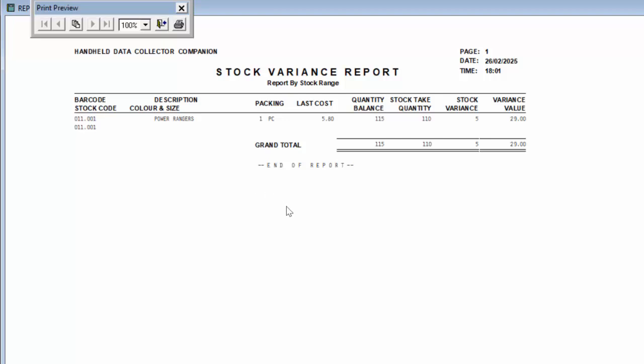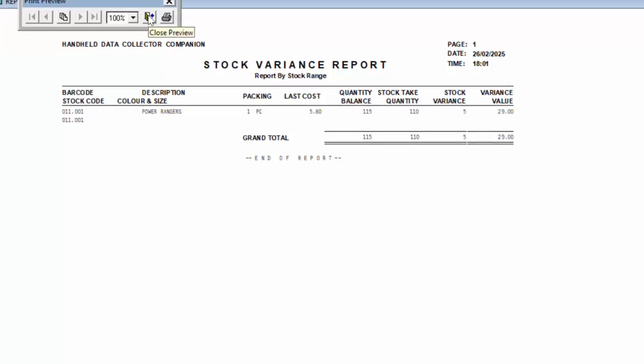So the system will tell you, based on those collected data on your handphone, what is the variance between your computer stock and the stock take that was taken from the handphone.